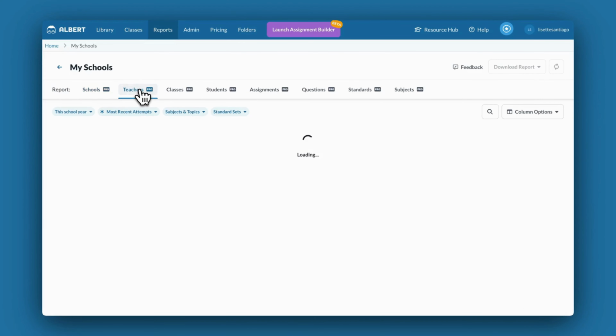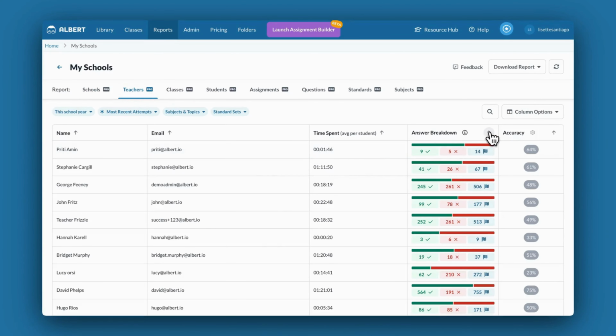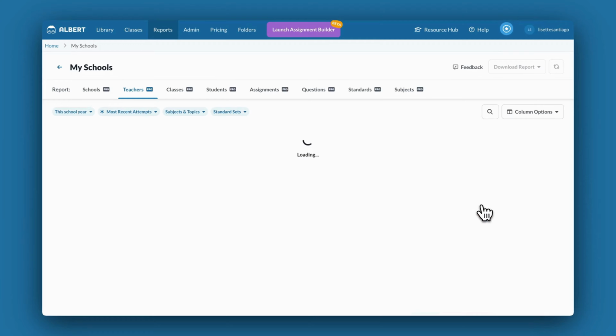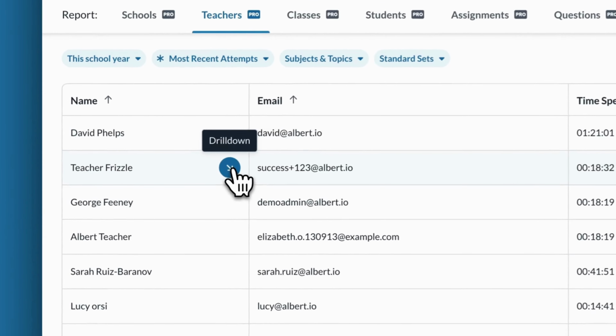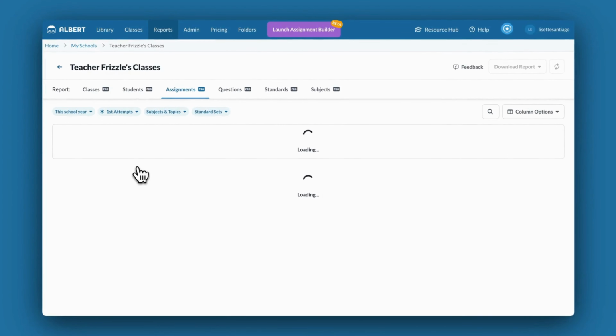If you are an admin at schools that have not purchased the Pro upgrade, you will only be able to access all reports and their drill downs for the schools with the Pro upgrade, and you will not be able to access the All Schools report.